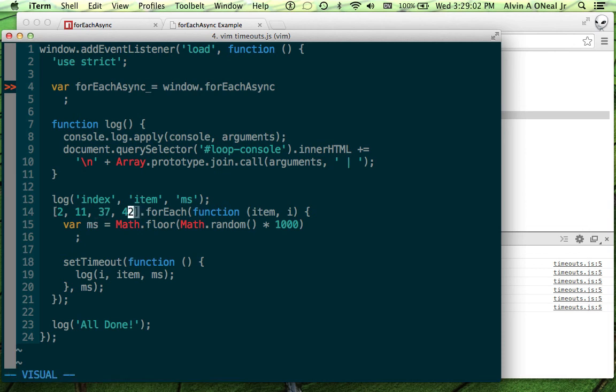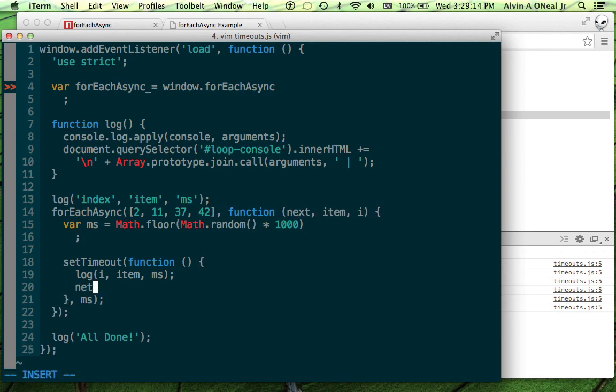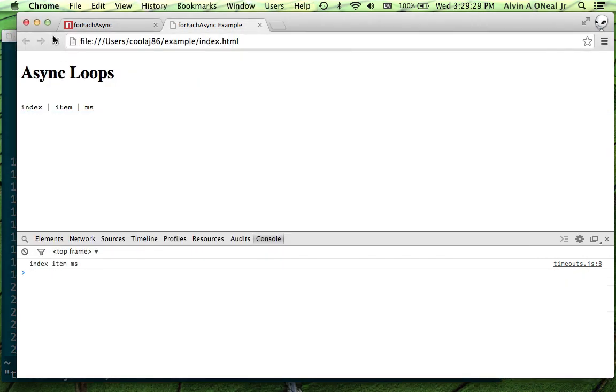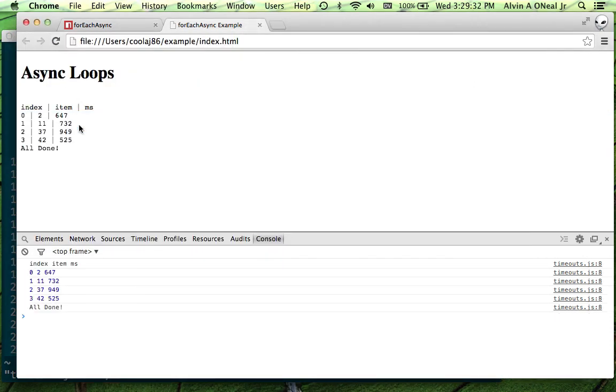Then I'm going to replace line 14, the forEach, with forEachAsync, put the array in as the first argument, and change the callback so it takes a next. Make sure that after the timeout's completed, next gets called. Then put a .then and throw the final condition into the then. Refresh this. Now you see that they're always in the right order, and they each take the amount of time that the timeout is set for before proceeding to the next one.